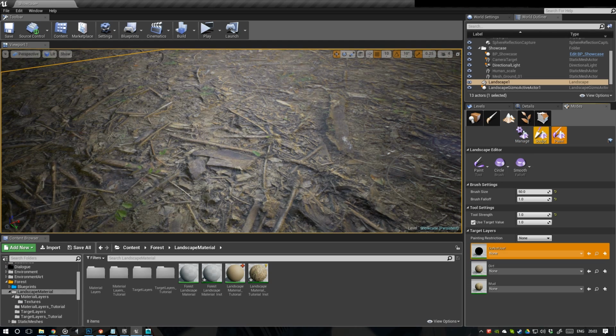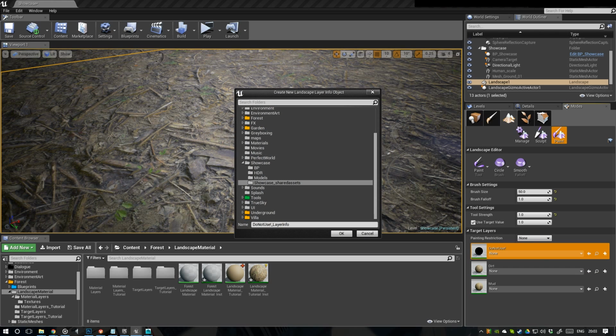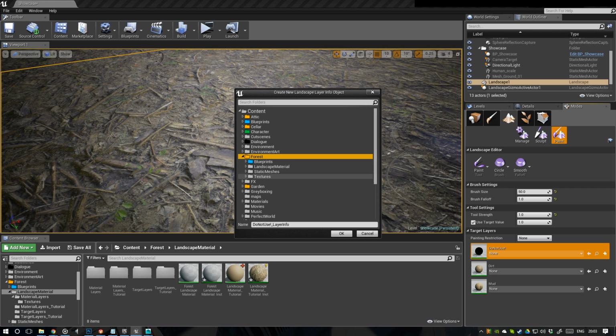Okay, so under paint, you should see these three layers: do not use, dirt and mud layer, but they still don't have any target layer information. It still says none. So we need to create some. So click this little plus icon. And for the do not use layer, we want non-weight blended. And then just put this in whichever folder you want it. I have it in this one. Do not use layer input, it's fine. I might want to remove this exclamation mark. I'm not sure if it's going to cause any problems, so I remove it.